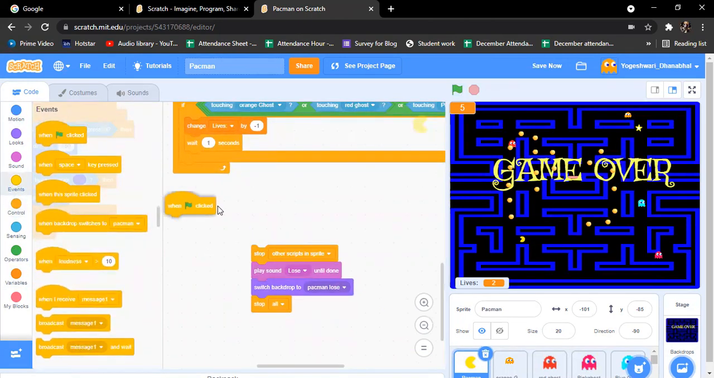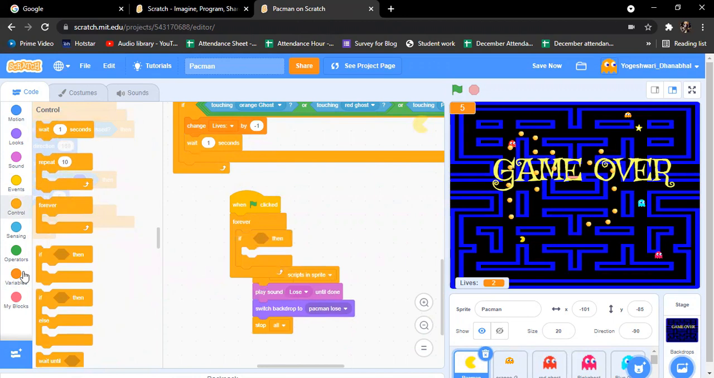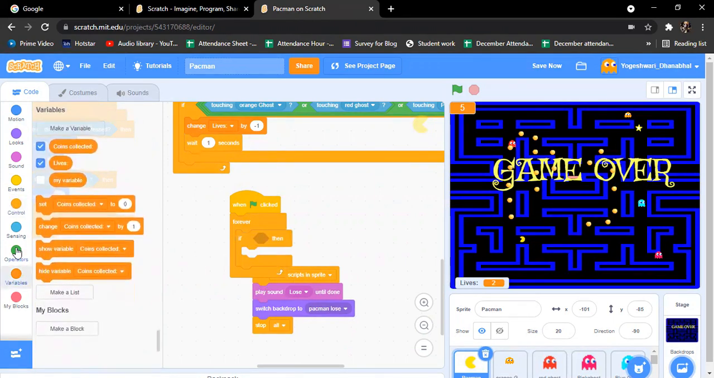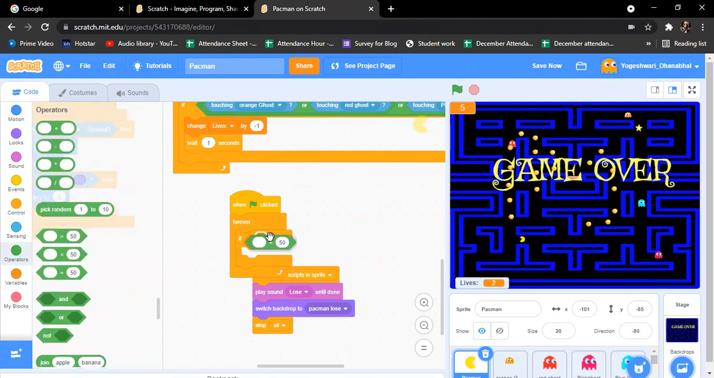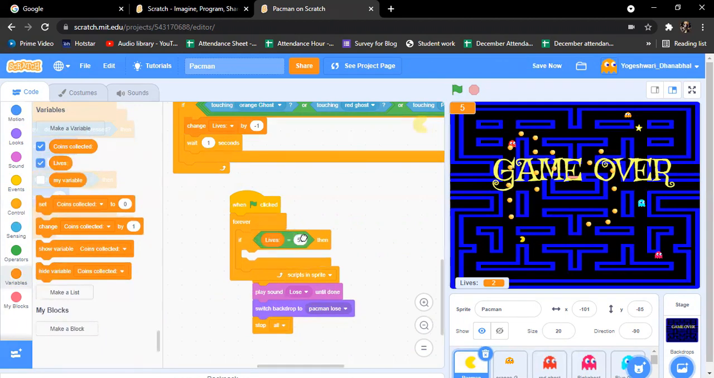I'm going to create another script called when flag clicked, forever and if block. In that I'm going to check if my lives equal 0. Basically, the concept is whenever the game starts, the lives is equal to 1, right? So even if we touch the ghost one time, it will become 0, right? So if lives is equal to 0, stop the game.